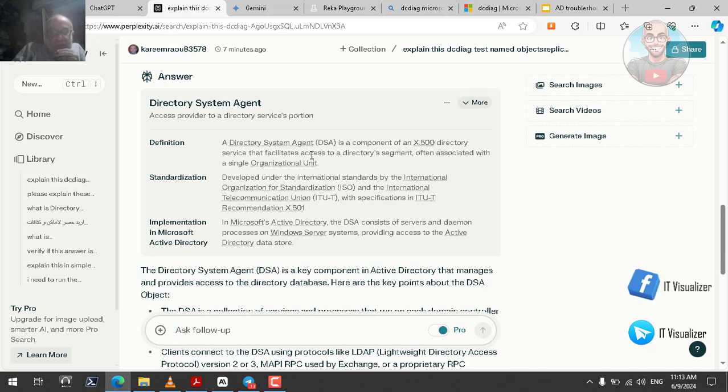This is an agent, a component of a directory service. The directory service here is referring to the Active Directory as a service or as software. So it's a part of it. An agent is a component of the Active Directory software. The standardization was developed by the International Organization for Standardization.